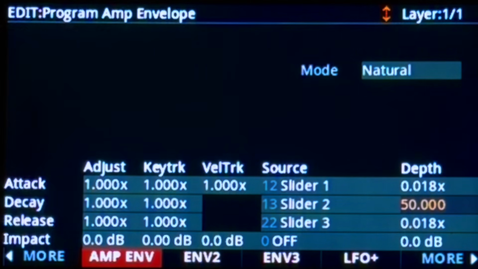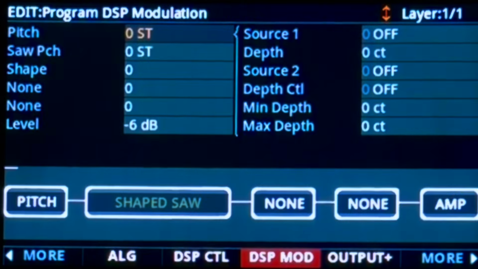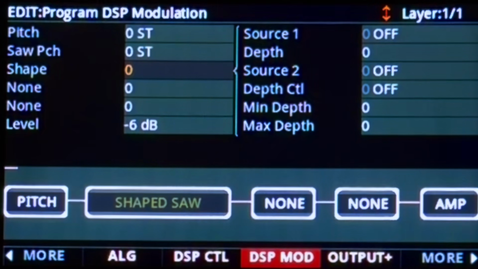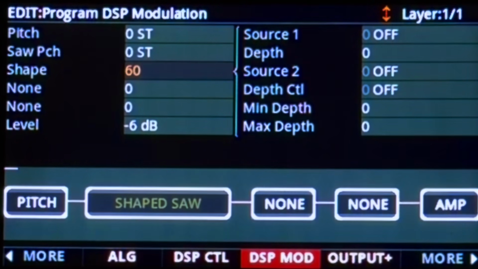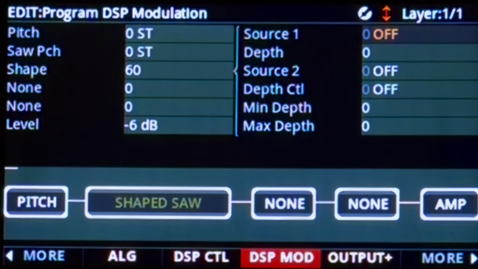Now let's move to our DSP mod page and set up some modulation sources for the oscillator block. With these next few steps, we'll be giving this plain sounding saw wave some of that analog character with subtle changes in waveform shape and pitch. First, I'm going to set my saw shape value to 60. Using the arrow keys, I'm going to move to this column here and assign a mod source. So I want the shape of this waveform to be constantly shifting. I'll be using an LFO for this.